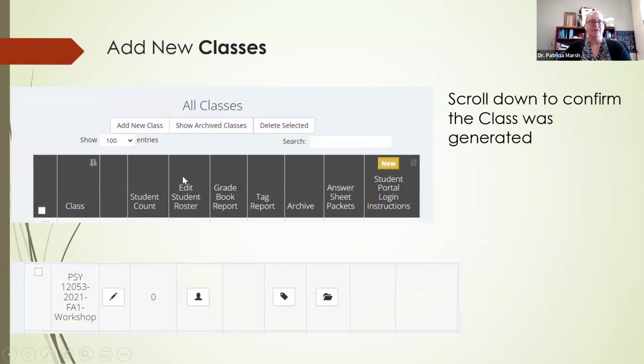And Zipgrade has little things like its roster. Right now, it's not showing any students because I've not uploaded my students. But you see the tag reports. So once you actually connect tags, you can see which courses or classes have assessment tags in them.